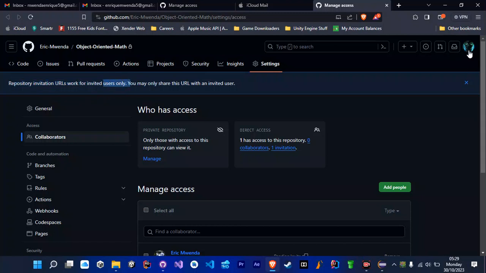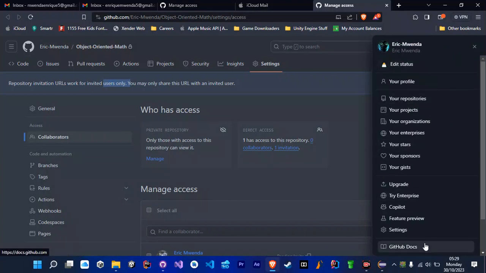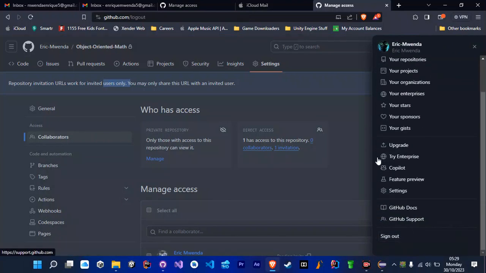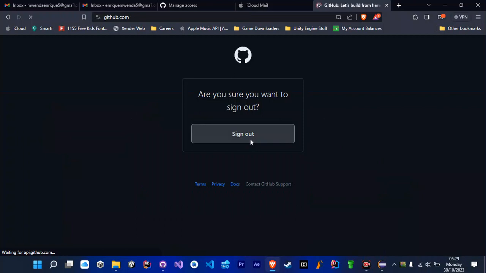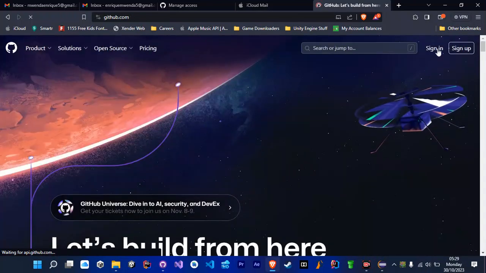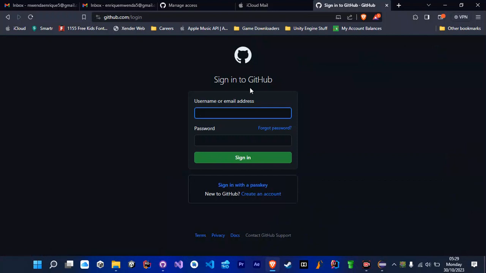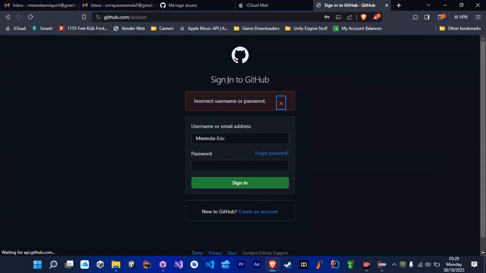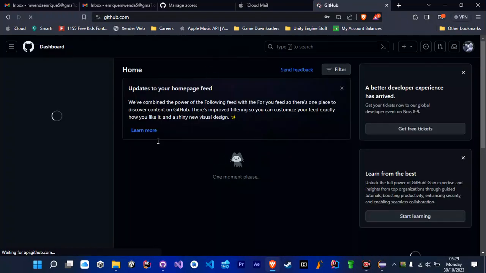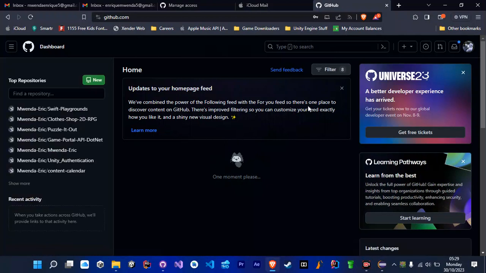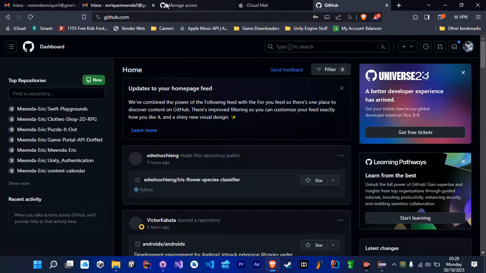So I will have to sign out here and log in now using that account that I have invited myself with. So let me just sign in with my Mwenda Eric account. So Mwenda Eric, and my password, and sign in. Mwenda Eric. So that's my password. Yeah. So let me just view. So my GitHub is now logged in using that.